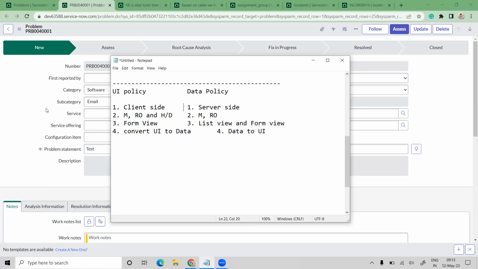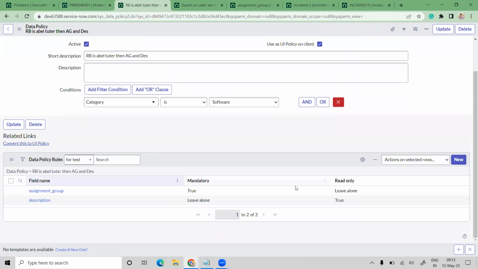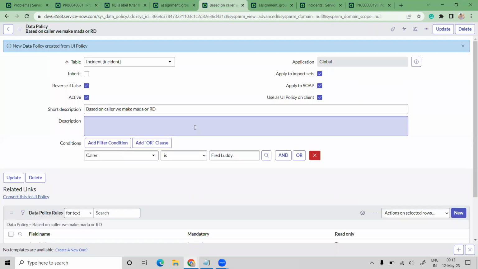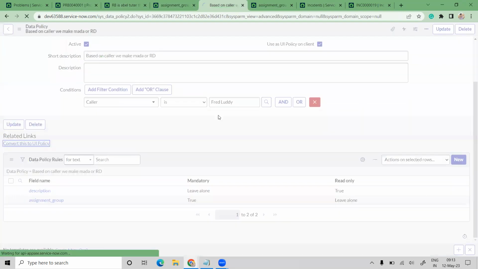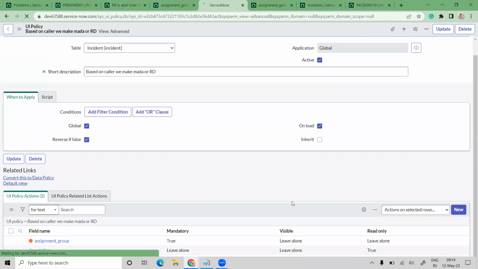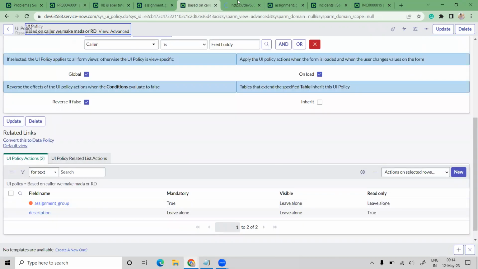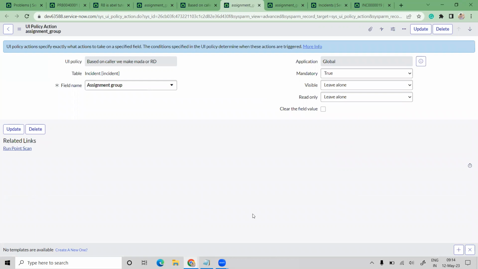So let me show you that as well. In data policies, see here I have only these two, mandatory and read only. If I open this, here I have only these two. Whereas if I go to the UI policy, just scroll down when it comes. See here I have a visible option as well. I'm in the UI policy. So here I have this as well. Okay, this one is clear.